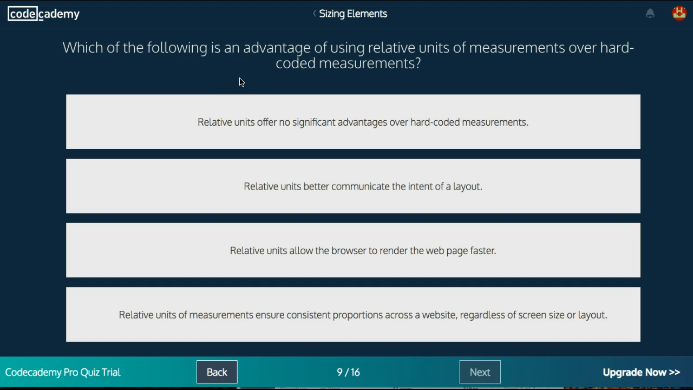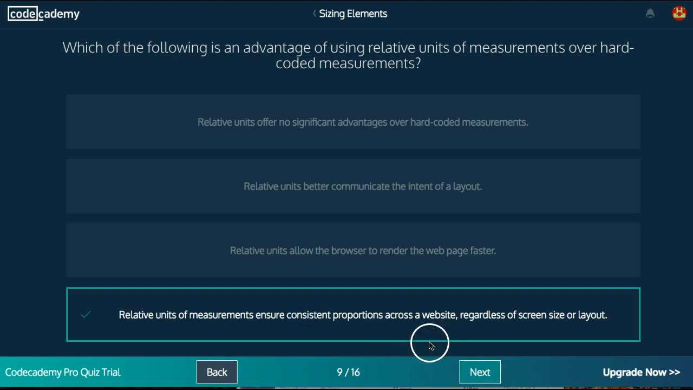Let's go next. Which of the following is an advantage of using relative units of measurement over hard-coded measurements? Well, it makes everything more responsive, which is the longest answer: relative units of measurement ensure consistent proportions across a website regardless of screen size or layout. I'm going to go with that one, and we are right.